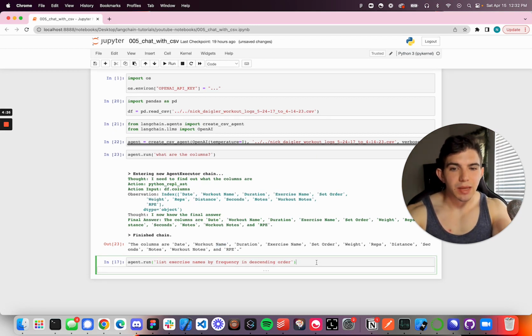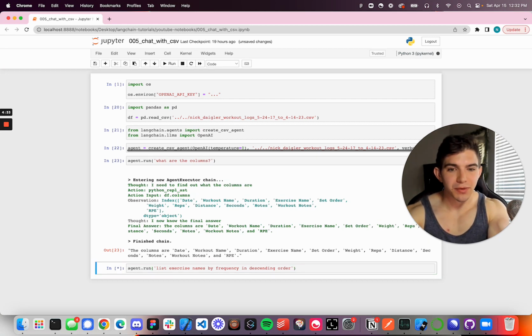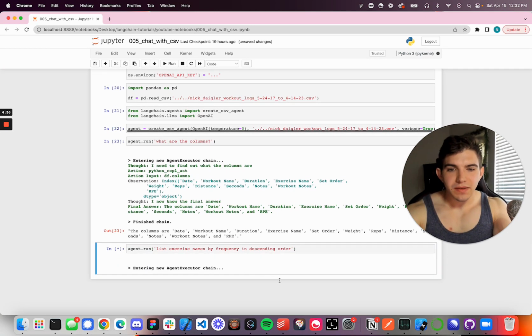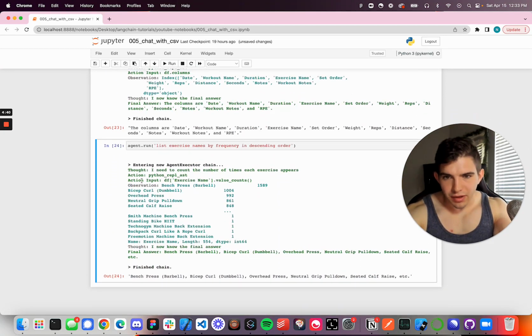I could ask it a simple question that I've loaded up here: list exercise names by frequency in descending order. I'm about to expose myself and see which exercises I'm doing the most of. Let's run this, and you can see we're just using natural language to query this. It gives the thought: I need to count the number of times each exercise appears. Action, Python REPL AST, and you remember that was the tool loaded up under the hood. Action input is the Python code it's running. We're getting exercise name and counting the value counts, and it observes, okay, this is the answer.